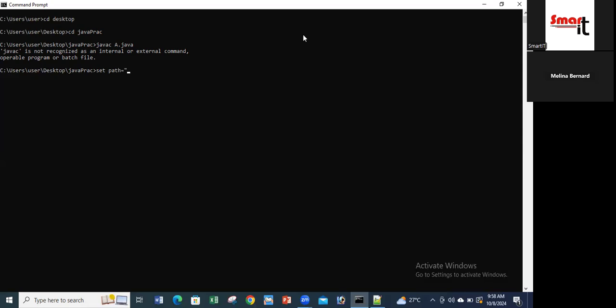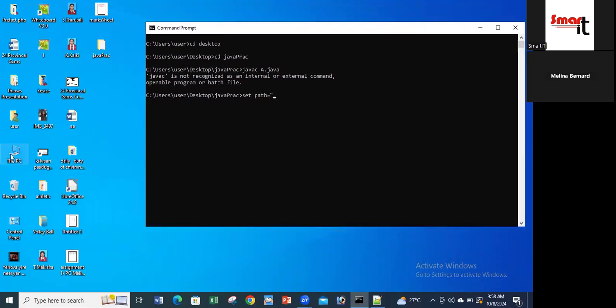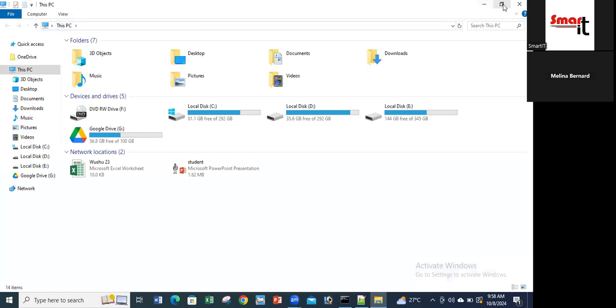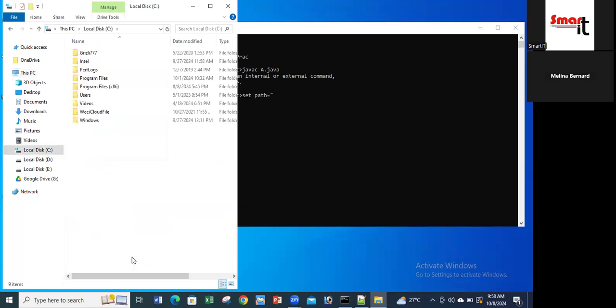Just go to your File Explorer, I mean go inside your computer. Go to the File Explorer or This PC icon, keeping the command prompt as it is. Or else just open our Java prac folder. From there also you can do it. Go to the local disk C and double click on it.